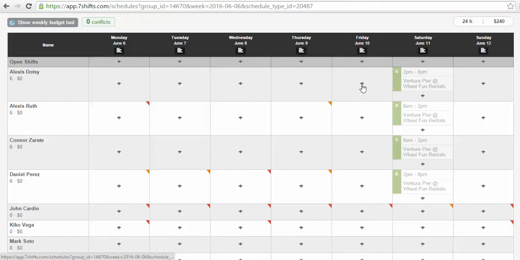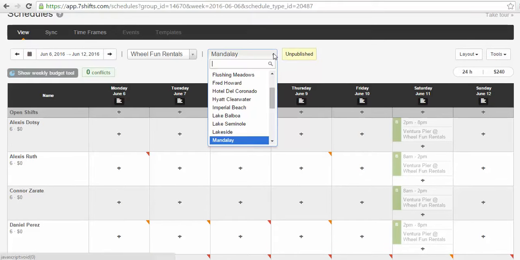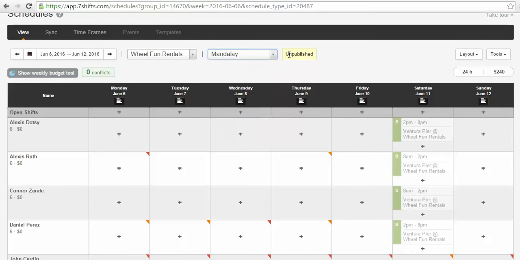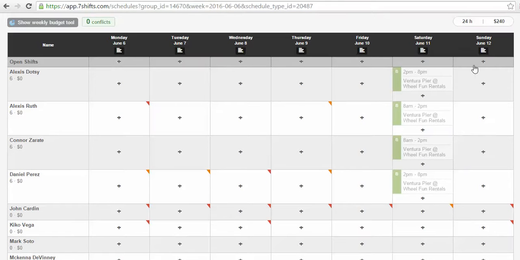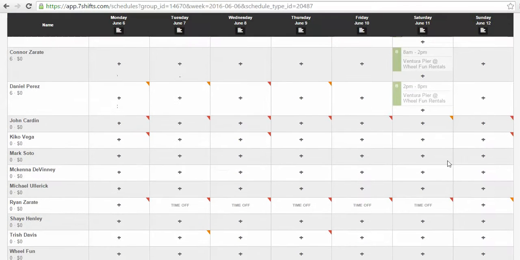And I'll show you a little bit more right now. So these 4 people are working these times at Ventura Pier, which can be found through this drop down menu as well, right here. But we're at Mandalay, so we want to schedule for Mandalay. So to do that, we'll schedule the Saturday and Sunday right here. So we won't schedule these people since they're already working, but we'll schedule these people down here.